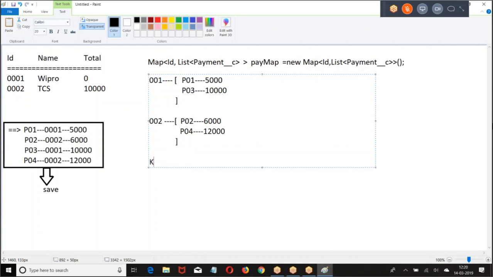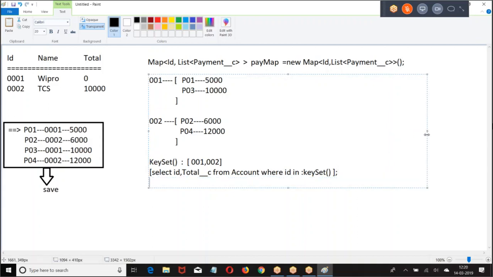Then I told get key set. When you say get key set, what are you getting? 0, 0, 1. Once you got the map, get the key set. Once you got the key set, I wrote a SQL query: select ID, total from, where ID in. When I wrote the SQL query, we got 0, 0, 1 and 0, 0, 2. This is the data that I received.